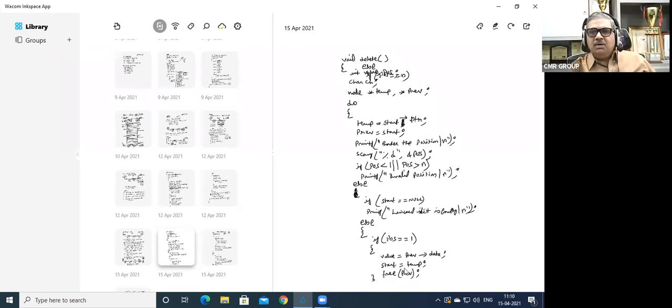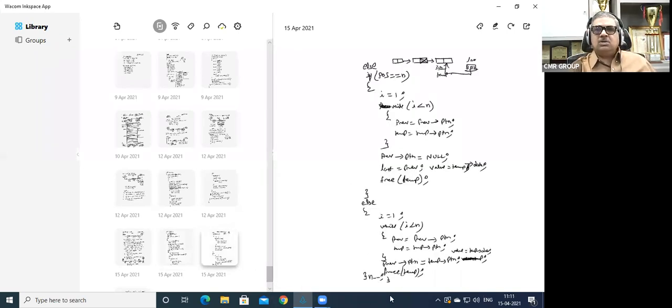Once you do free previous, the node is deleted. But remember, the second node has become the first node. Why? Because the second node address is stored in temp, and that is becoming the first node. Very simple, right? So this is the case pos is equal to 1.